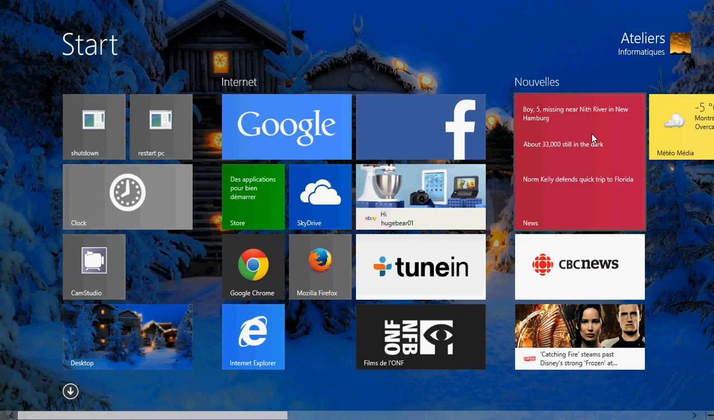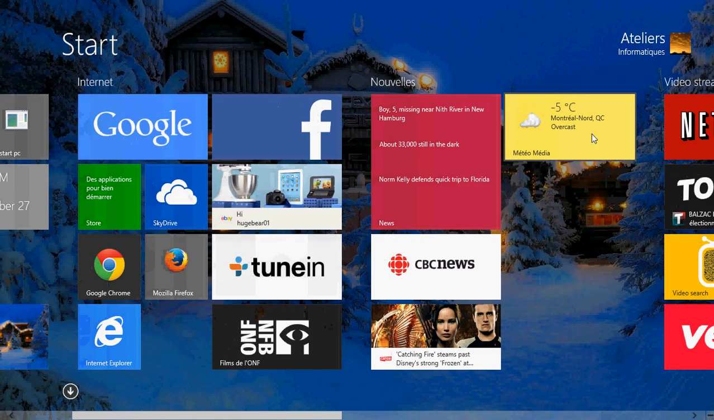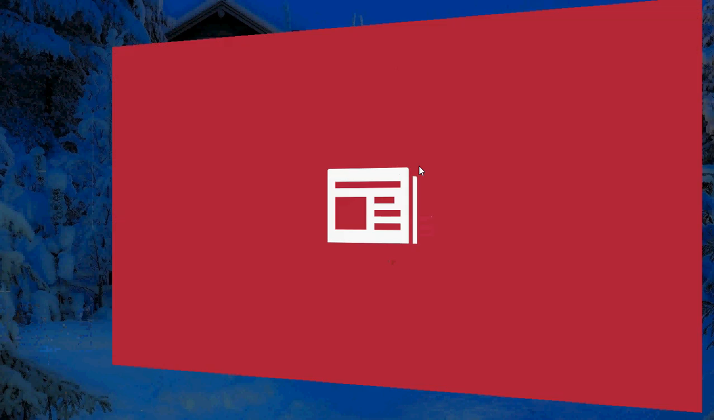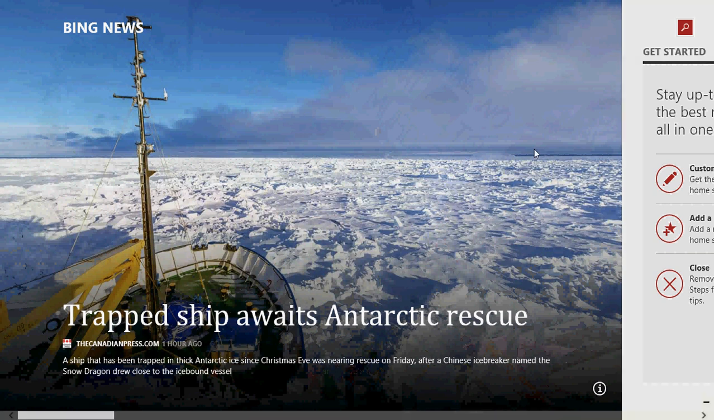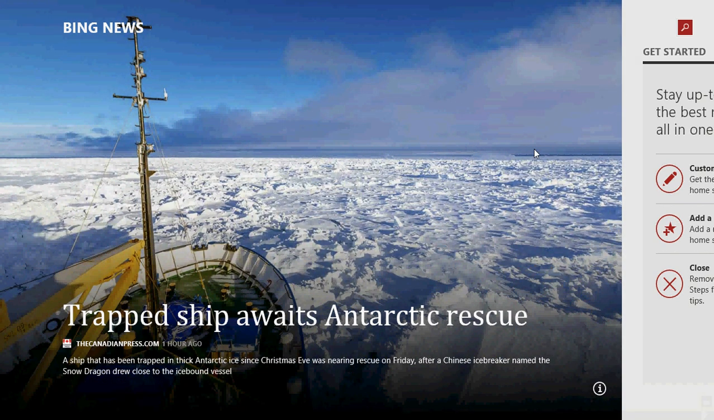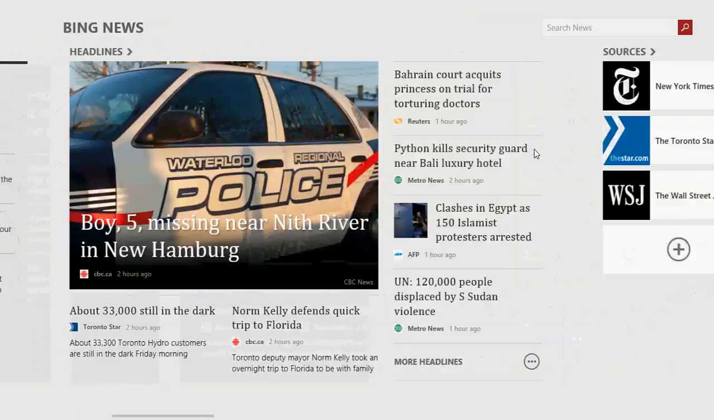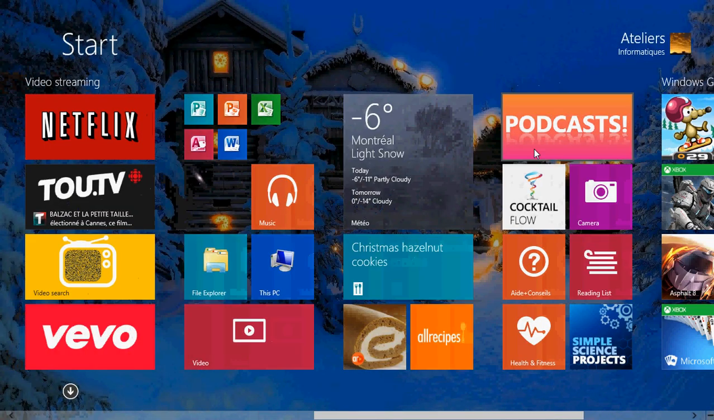Another thing that you should actually check is the news app. The Bing news app is also extremely nice. It always has these extremely beautiful pictures of whatever is happening. This one here, the story about a trapped ship awaiting Antarctic rescue. And it's a great, great news app. So this is also a great app. A core app is an app that's already pre-installed on your computer.